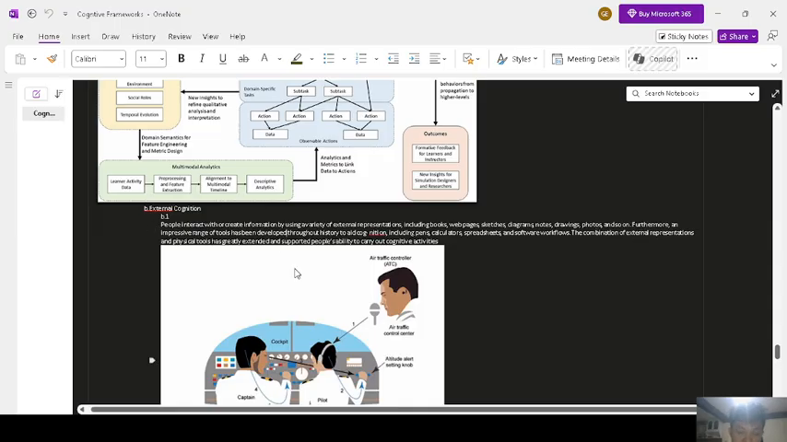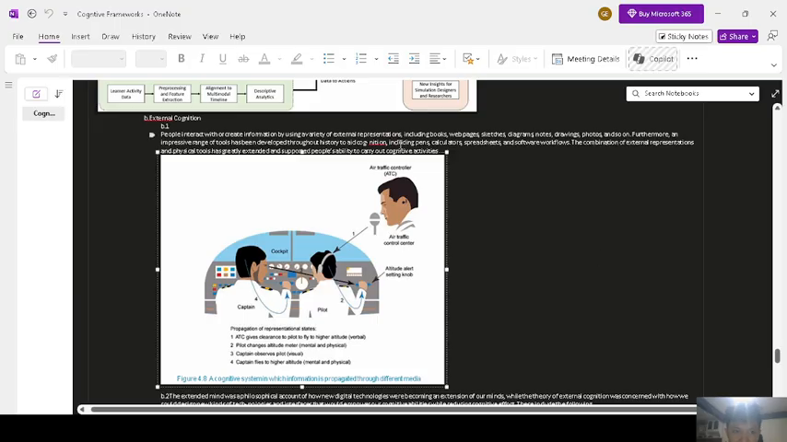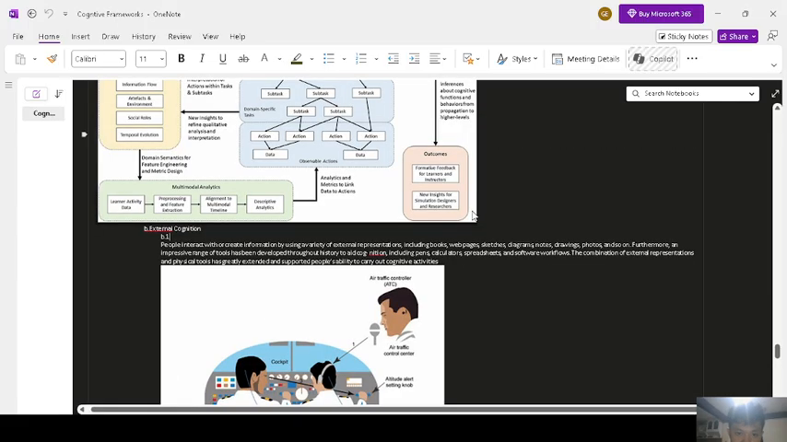Furthermore, an impressive range of tools has been developed throughout history to aid cognition, including pens, calculators, spreadsheets, and software workflows. This combination of external representations and physical tools has greatly extended and supported people's ability to carry out cognitive activities.